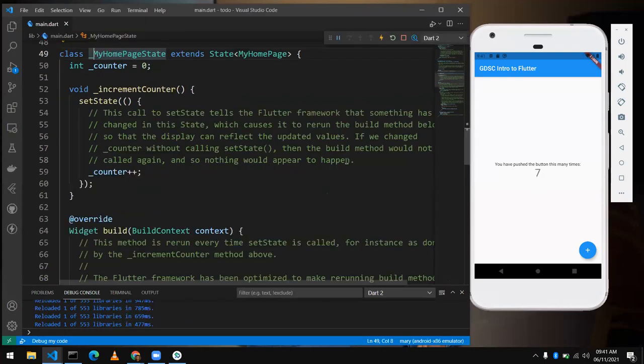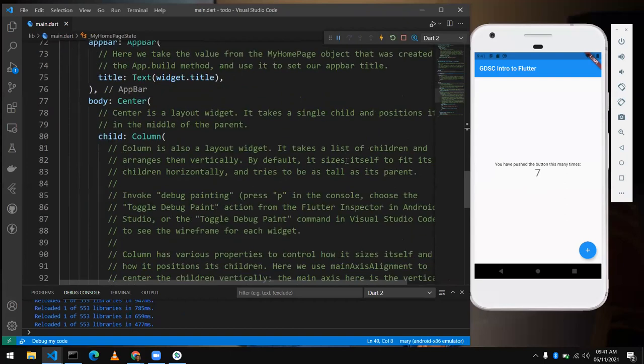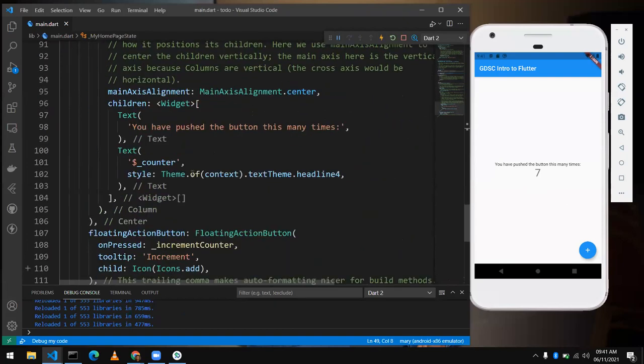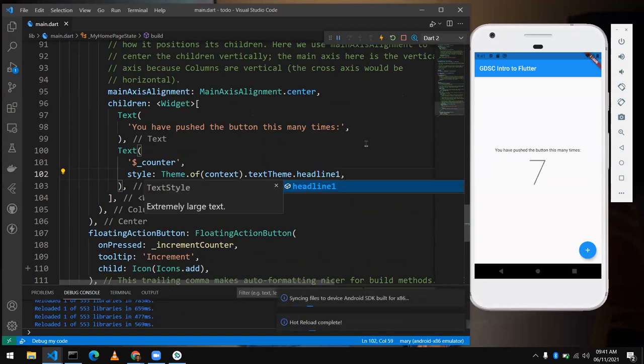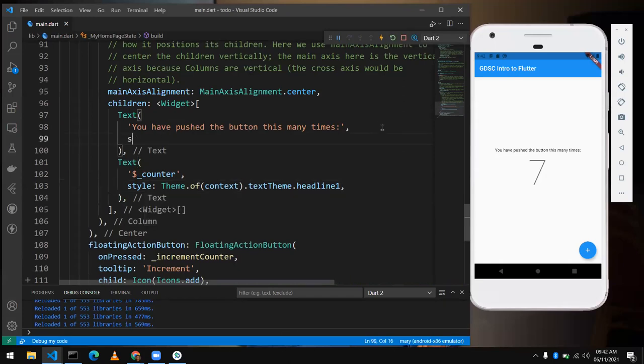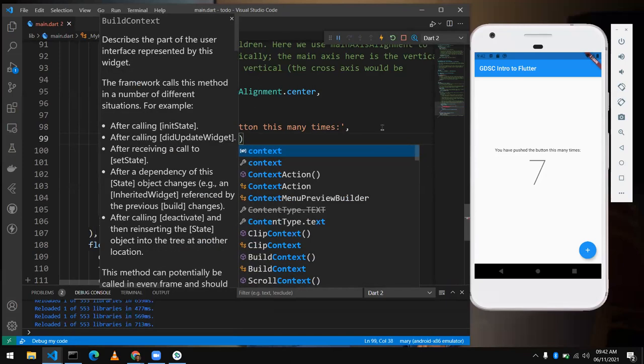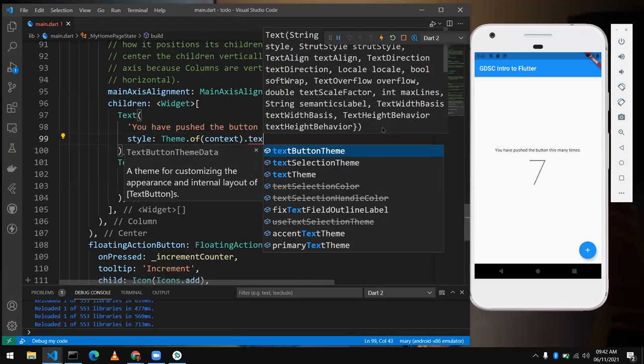Wait, let me make this more visible to you. Let me increase the text, you have pushed this text, headline four, maybe headline one. Good, I think it's larger now. And then maybe even the style, I can add this to a style. Context. We don't really focus too much on that, we cannot do everything in one day.